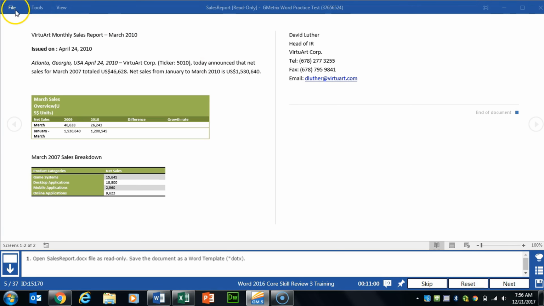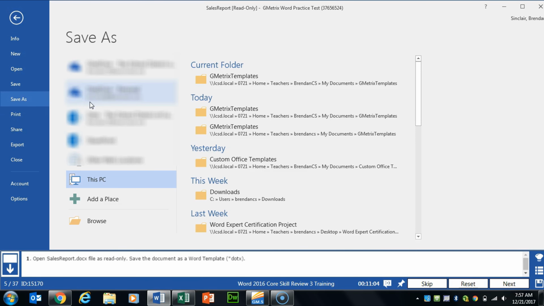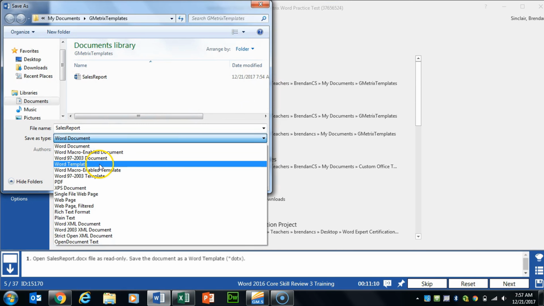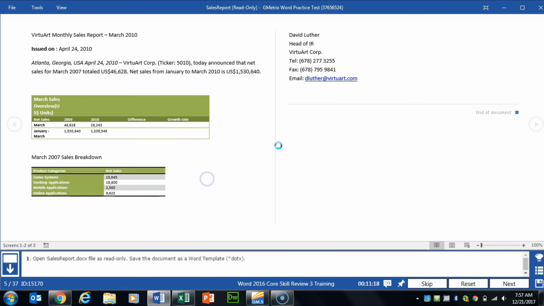And then what we want to do is click File. We can click Save As here. GMetrix Templates folder. Now what we want to do here is change this to Word Template. And we'll click Save.